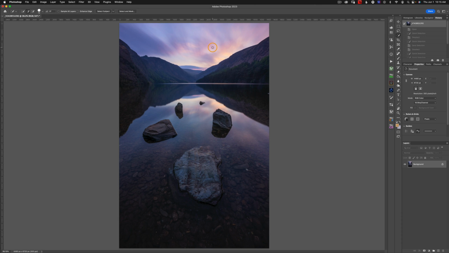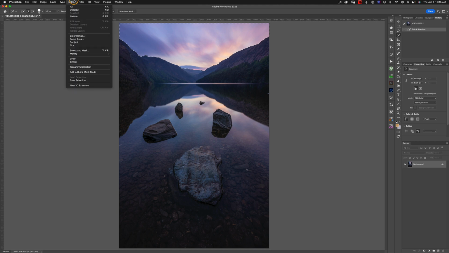To save a selection, first you need to make a selection. So I'm going to use my quick selection tool. I'm just going to go ahead and select the sky here. And then I'm going to simply head up to Select and then choose Save Selection.